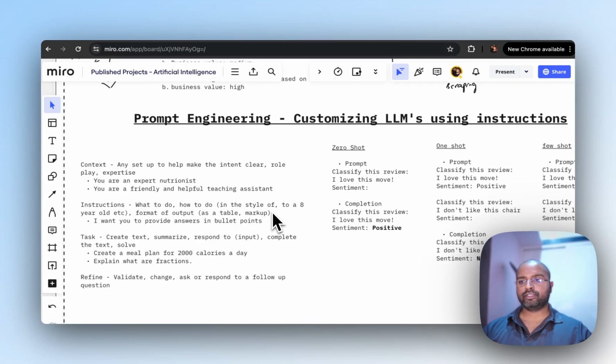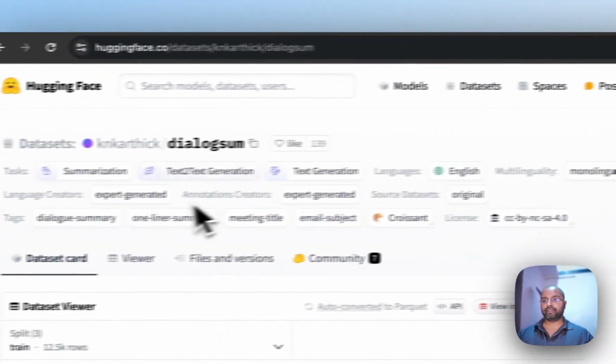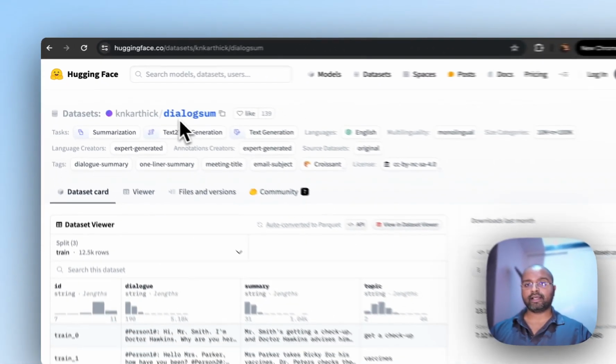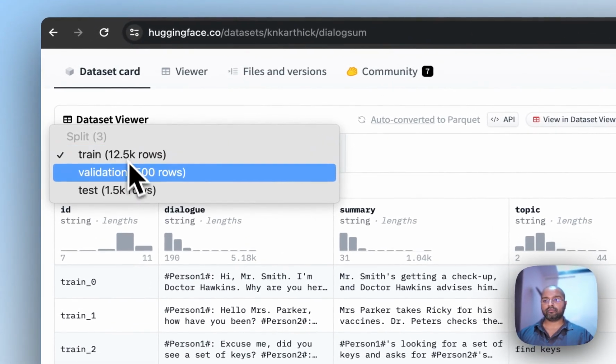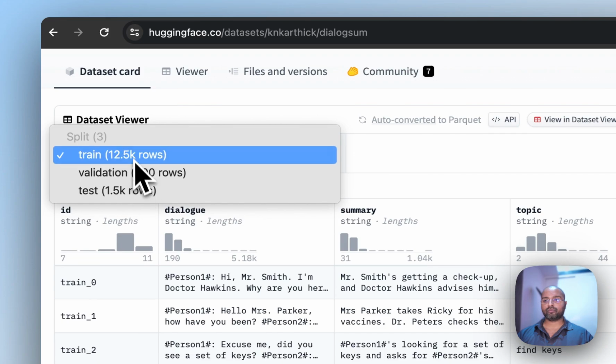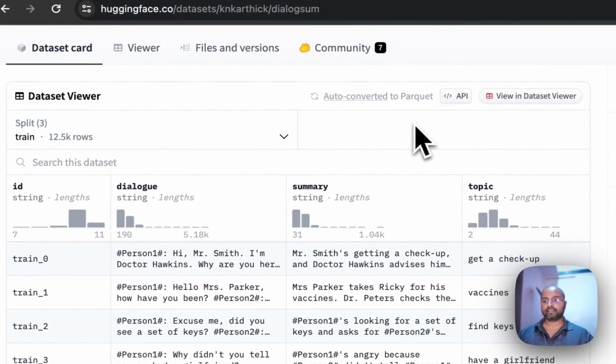So now that we've seen more about prompt engineering, zero shot, one shot, and few shot prompt engineering, we are going to look at how to run this within code. To run this within code, we are going to be using this data set from Hugging Face called DialogSum. If you scroll down here, you'll see that there are various data sets provided: training, validation, test data set, etc.